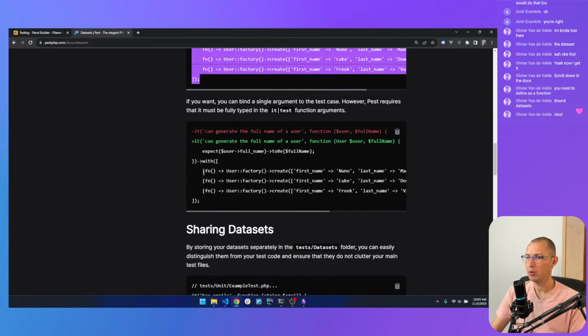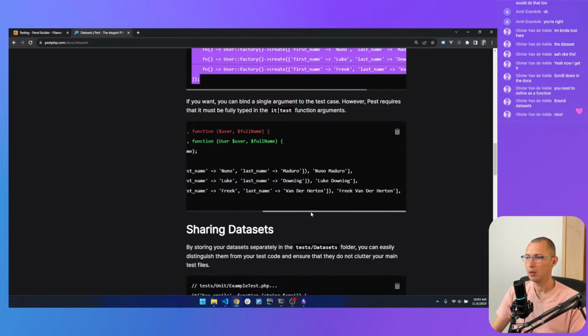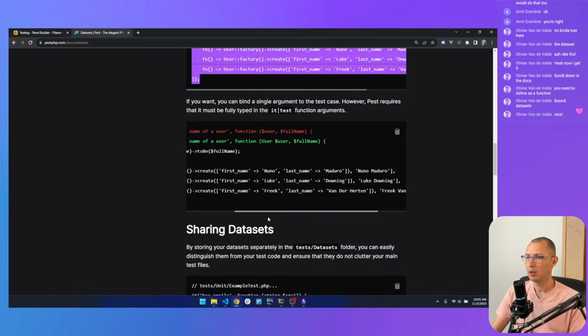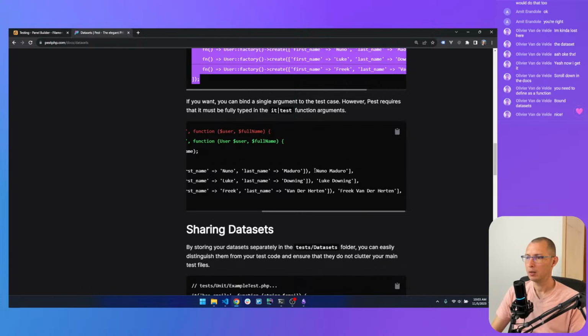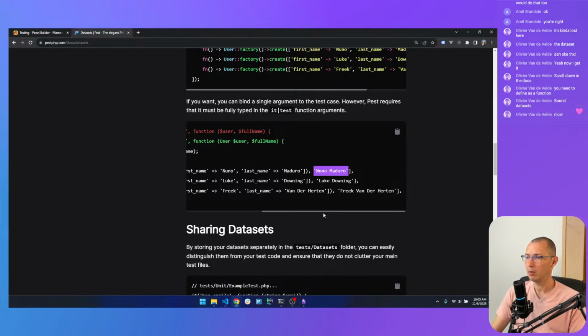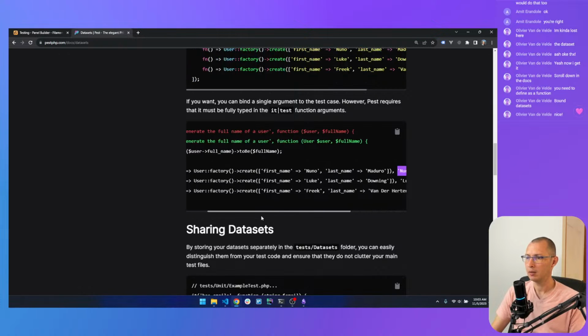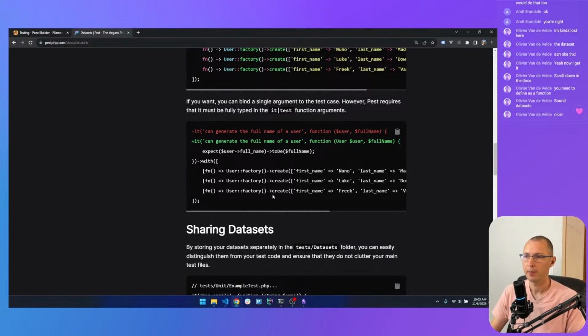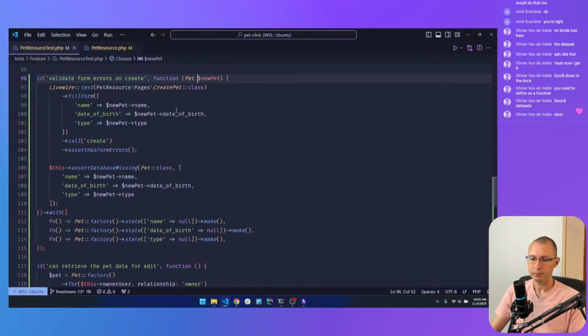Yes, apparently you use an array and then you give the label of that dataset at the end. Let's try that. So this is an array.